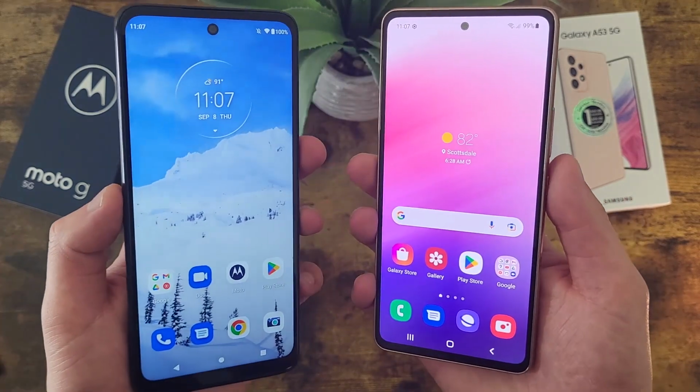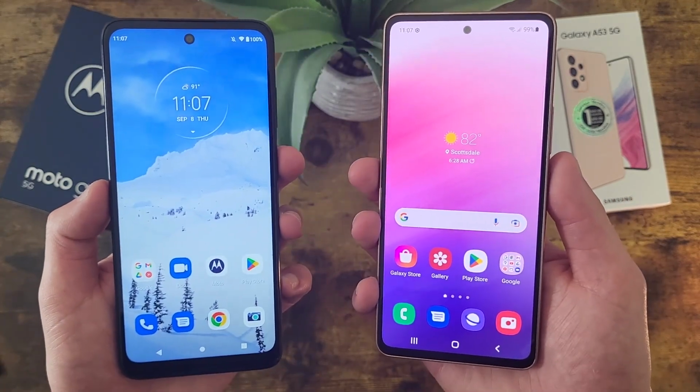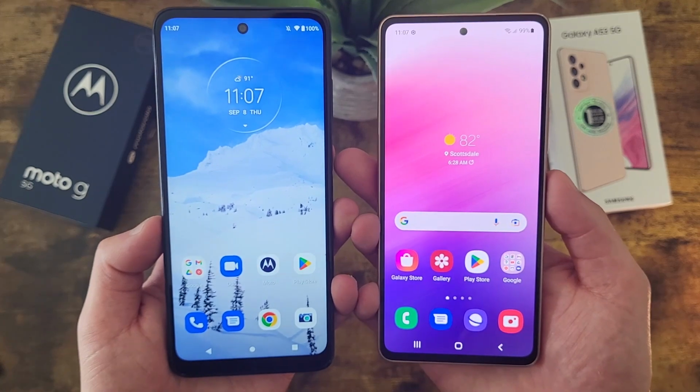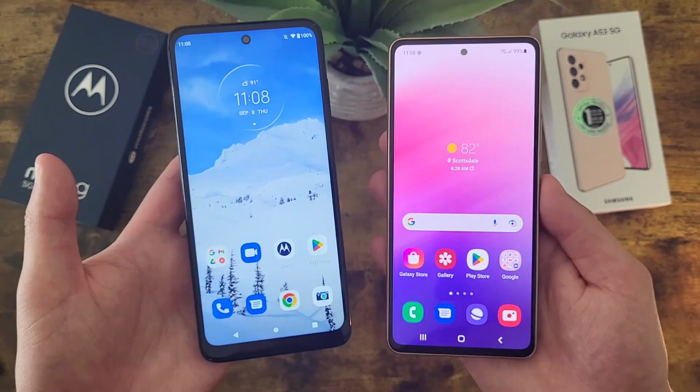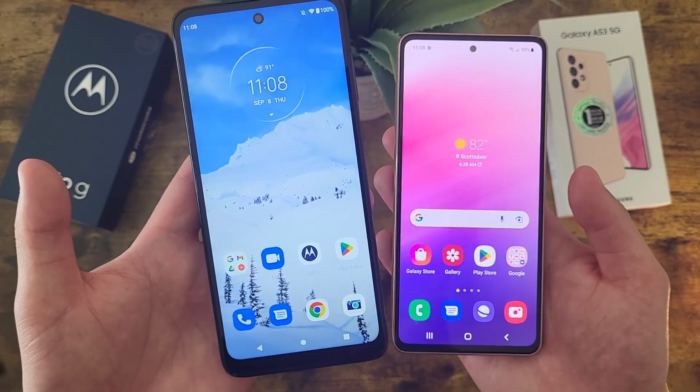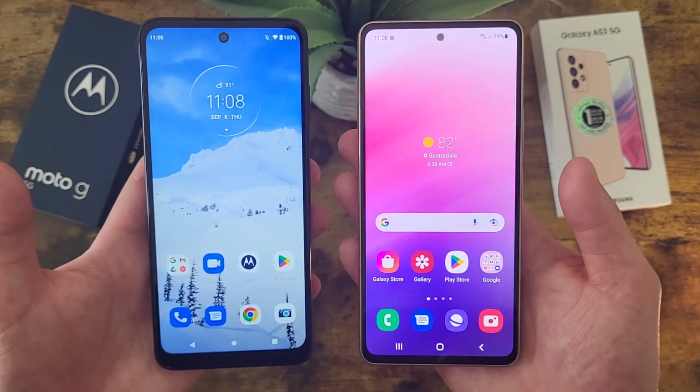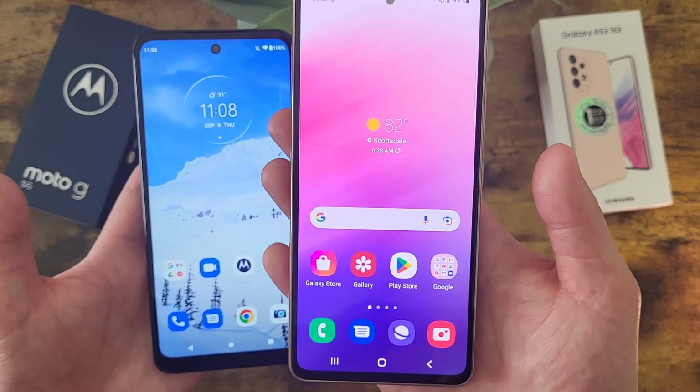But in general, I do think both of these phones do have a good amount of storage. Of course, if you're really a power user, if you have a bunch of apps and photos and videos and stuff like that, then 256GB is probably going to be a little better for you. But honestly, for the average user, 128GB should be perfectly fine.